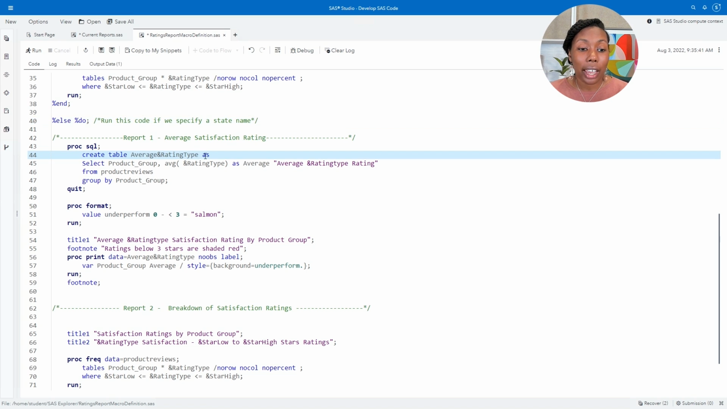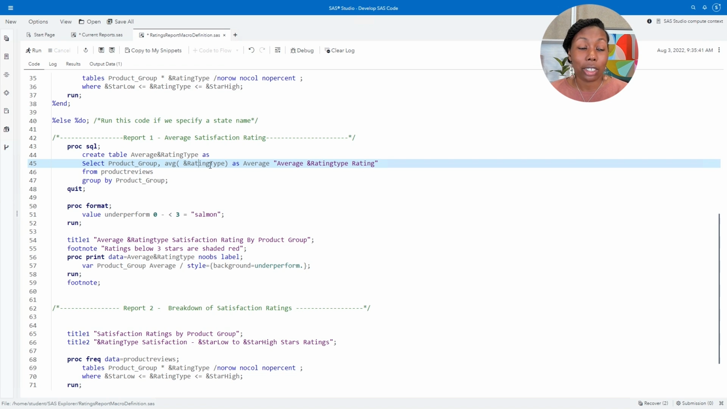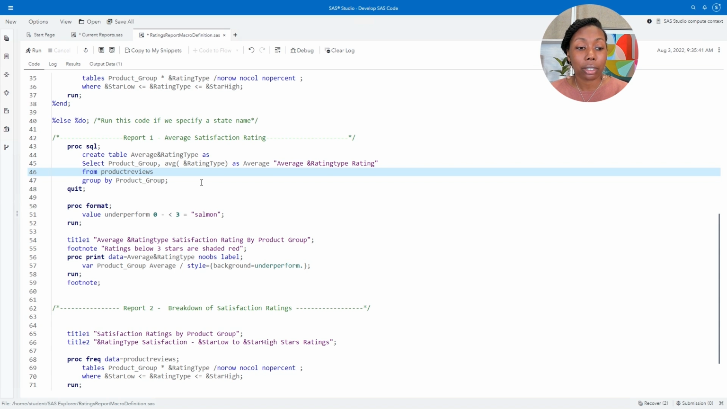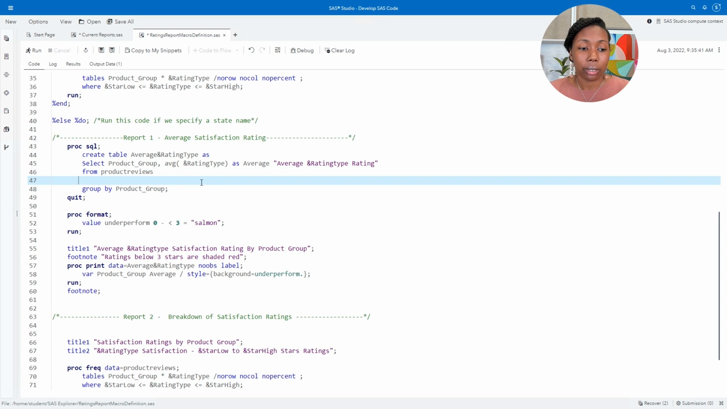So we'll create the table, average overall, since that's what we have for the default right now. We'll still select product group in the overall column from product reviews, but I also would like to use where. I'd like to insert the where clause. So where state_province equals &state. And it's important to remember that when you're creating our macro variables, you need to have double quotes there. So this is going to give us the ratings for just a particular state.